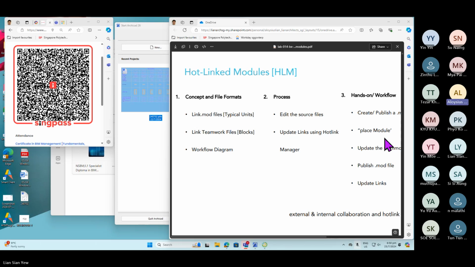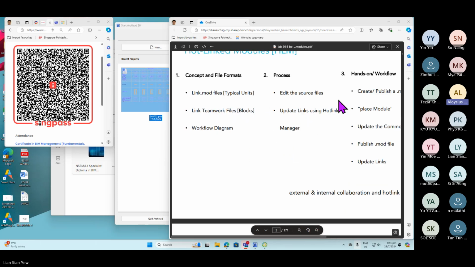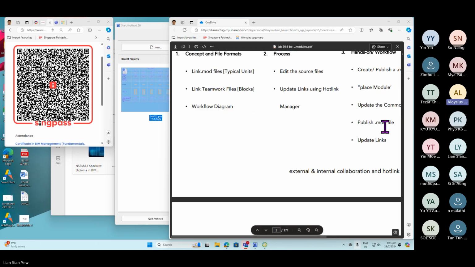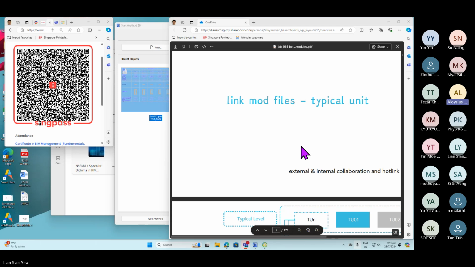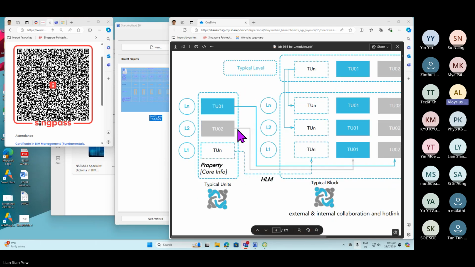Okay, so the process is that we are going to create our very own hotlink module. We will place the module, and then we will test how, when you update the parent file, the placed module will also update itself. And lastly, after we are happy with the module, we can publish it as a .mod file. So it's no longer a PLN file, but a MOD file. Okay, so this is the workflow.